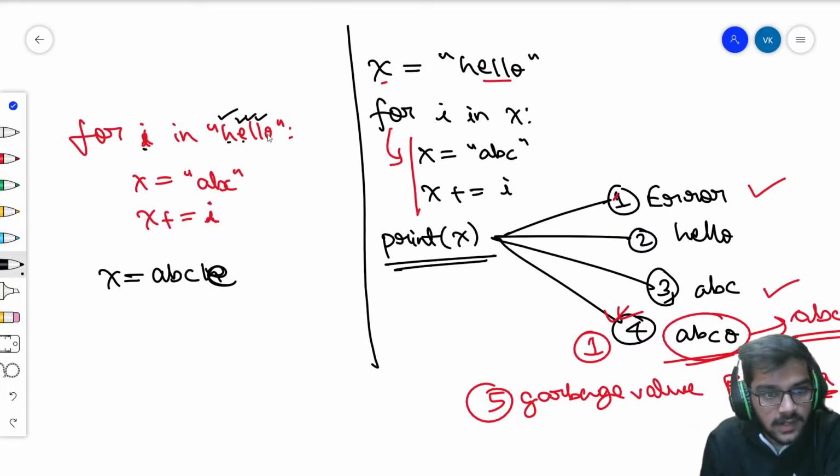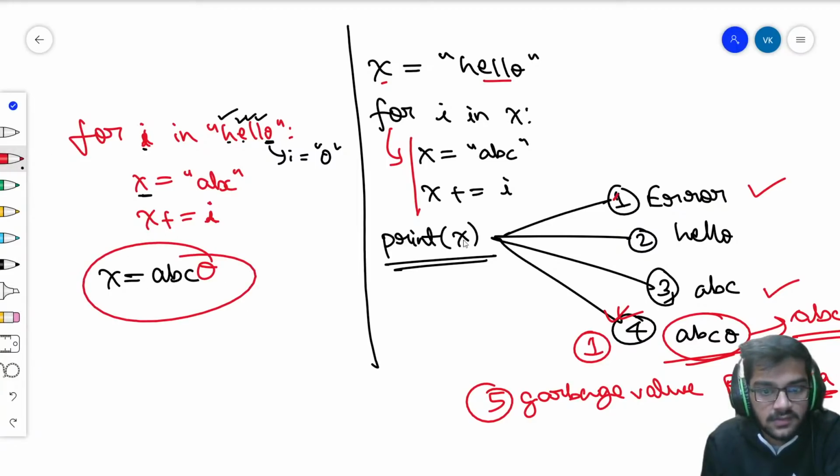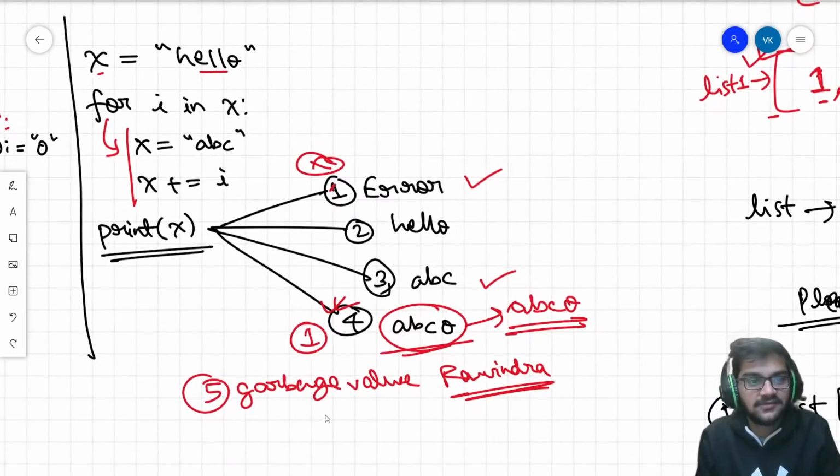And then this will go on until I reach the very end where I is O. And again X is ABC and X plus I. Therefore, this will be literally ABCO. And this won't be an error at all. So for most of you who are saying error, this is not correct. But that's completely fine. We are here to learn.